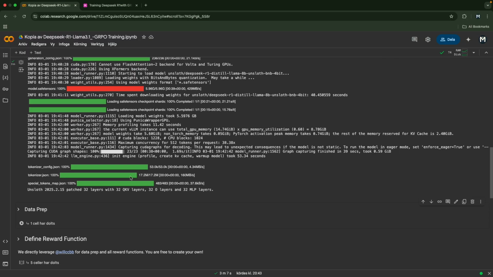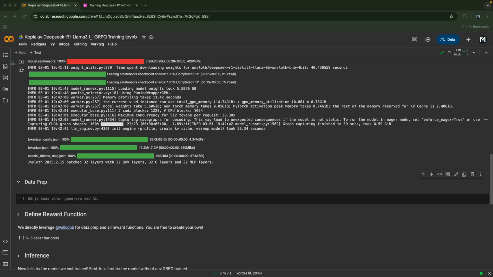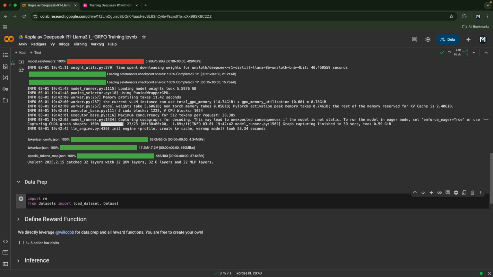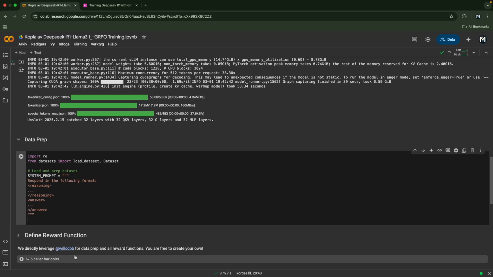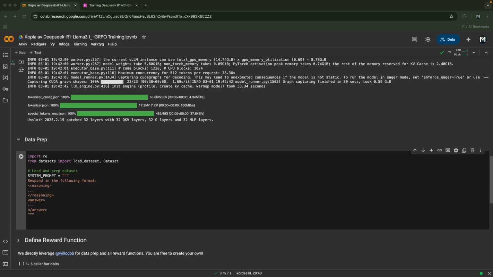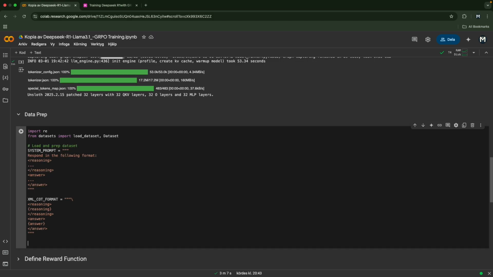Let's actually prepare our dataset. So the first thing that we will do is import datasets, load_dataset, and re to be able to manipulate our strings. And then we're going to define a system prompt that we're going to use to load our dataset, and also define a chain of thought reasoning format for XML data.